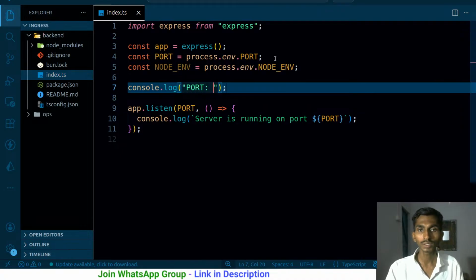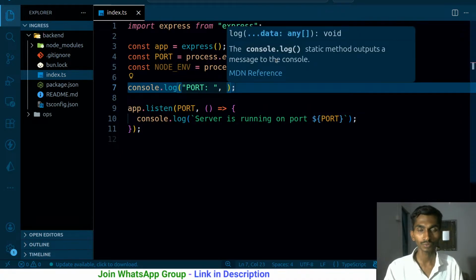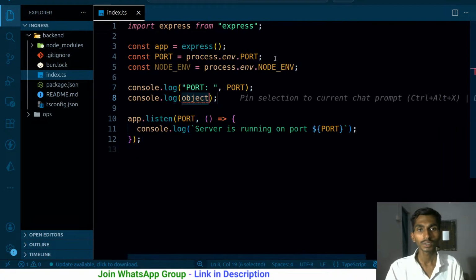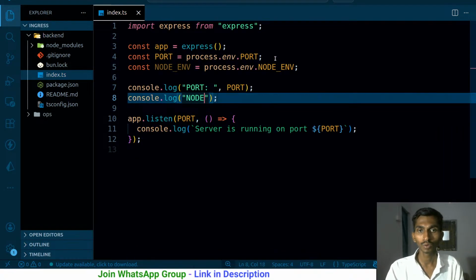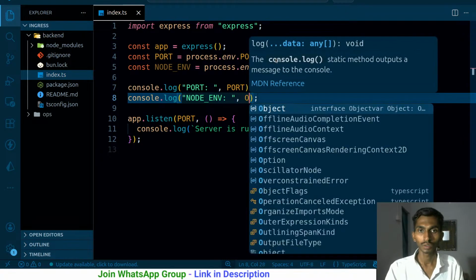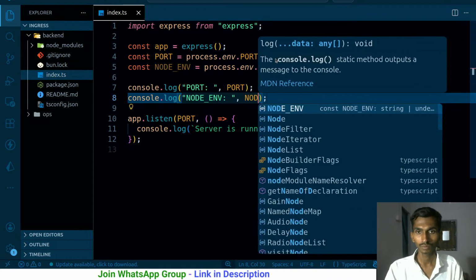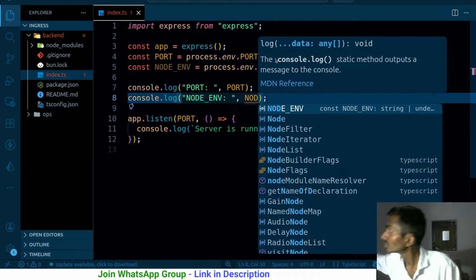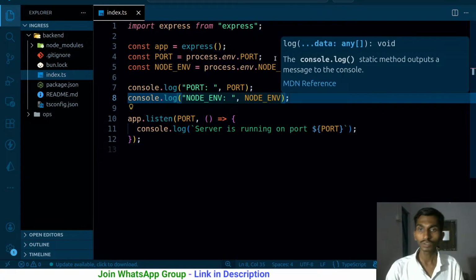So port is gonna be equal to, this is just for testing purposes. We are gonna be learning about config maps, how config maps work, and just for learning purposes we will be creating proper nodes and what else. So port is gonna be equal to port, and NODE_ENV is gonna be equal to NODE_ENV, just like this.